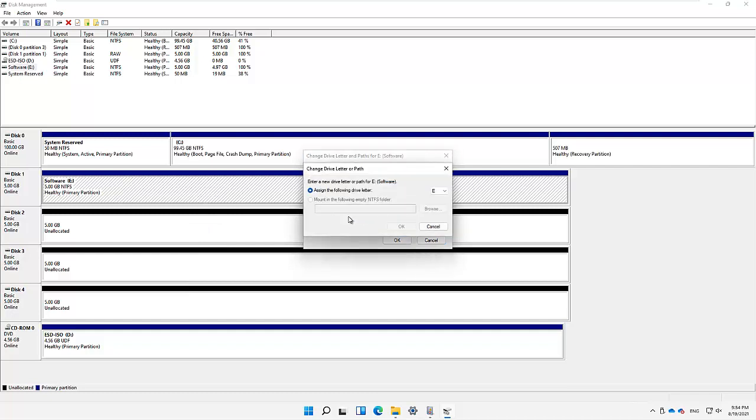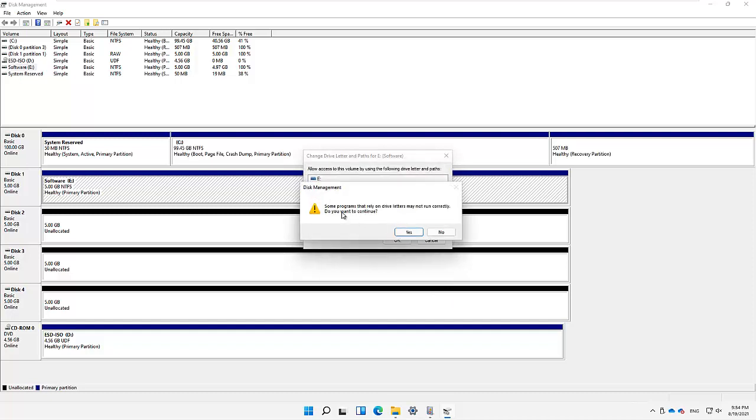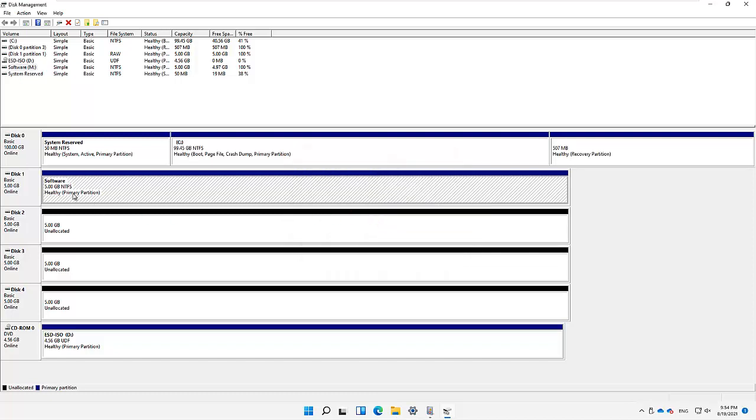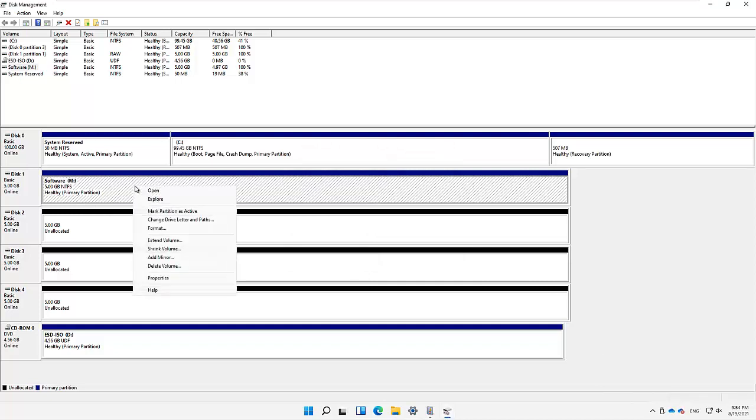You can see I can click change, and here we can assign a different letter to it, the M, and then click OK. Some programs that rely on drive letters may not run correctly. So let me just click yes, and you can see it's going to change, and now it has changed to the M drive.